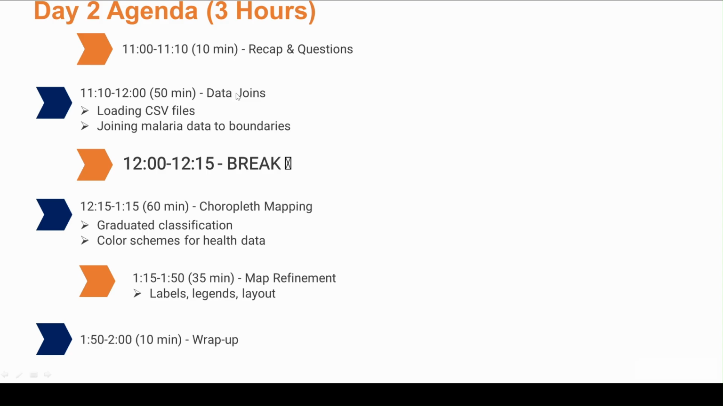So we are going to do data joins. We are going to join data, that's a CSV file to a spatial data. That's the 37 states boundaries that we have. And that particular data also contain malaria cases in these particular states. And also lastly, we do a Choropleth map and do graduation classification, color scheme for health maps.